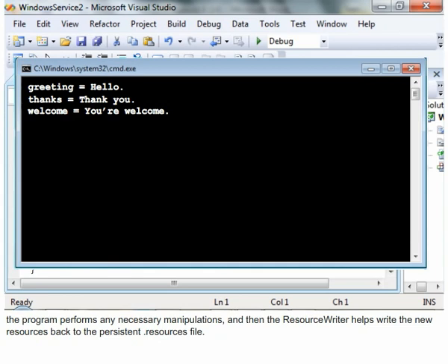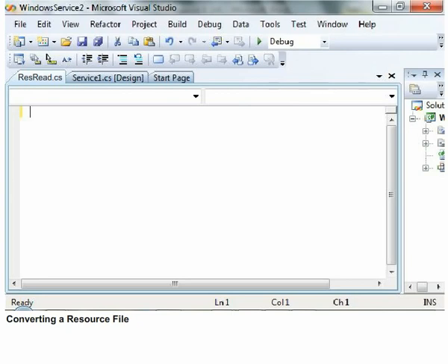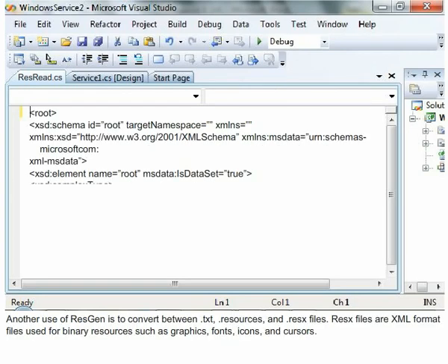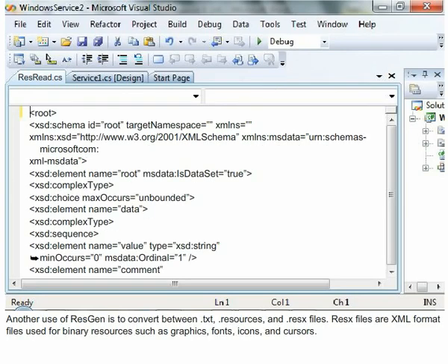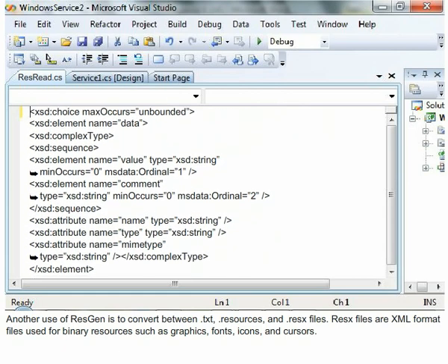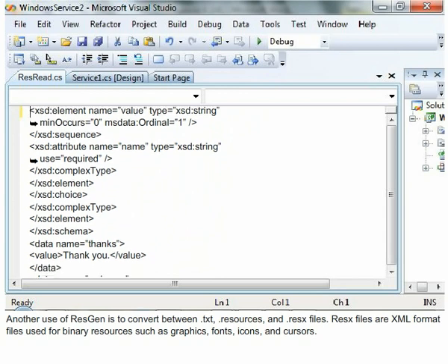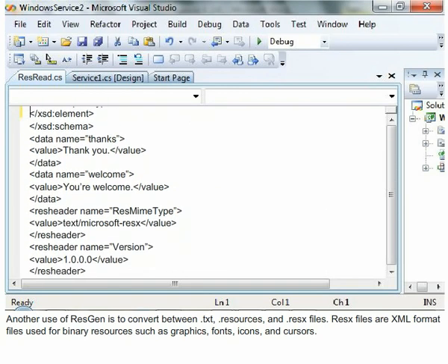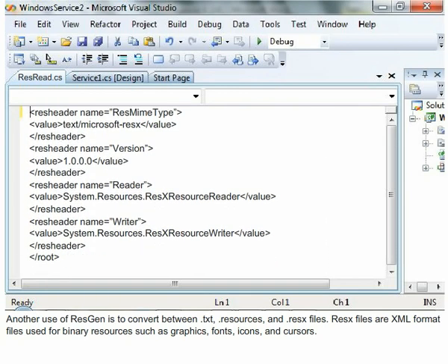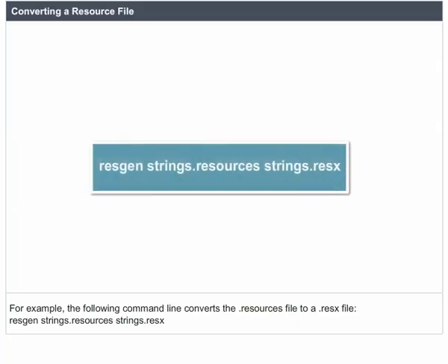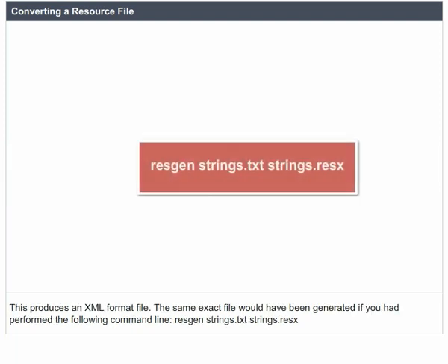Converting a resource file. Another use of resgen is to convert between .txt, .resources, and .resx files. .resx files are XML format files used for binary resources such as graphics, fonts, icons, and cursors. For example, the following command line converts the .resources file to a .resx file: resgen strings.resources strings.resx. This produces an XML format file.